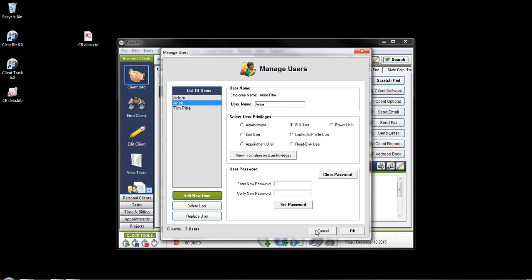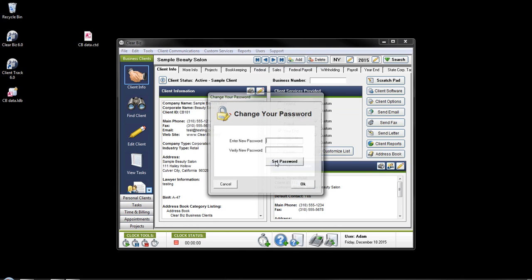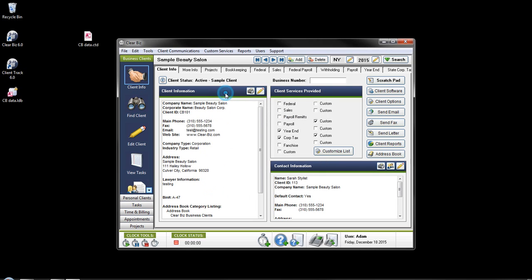If a person does want to make their own password, though, they can actually just log into the program, go to Users here at the top, and go to Change Password, and then they can set their own for the person they're logged in as. So that's basically all it takes to get things done.